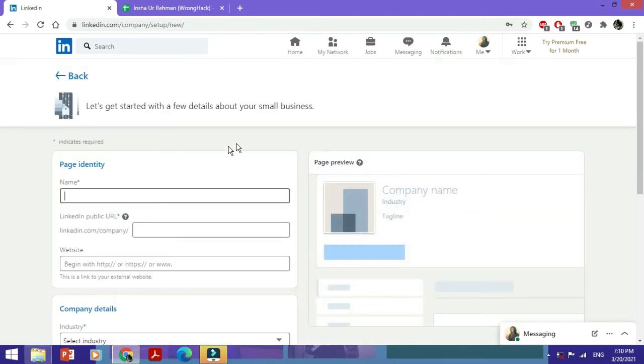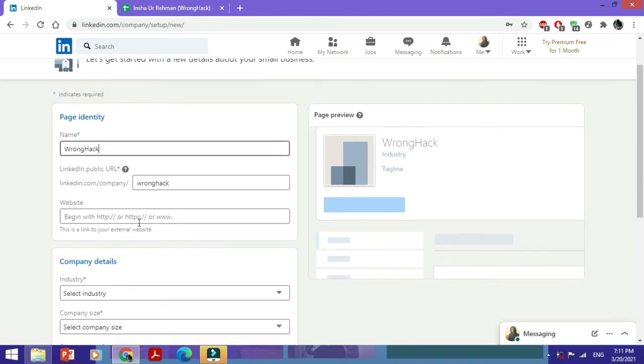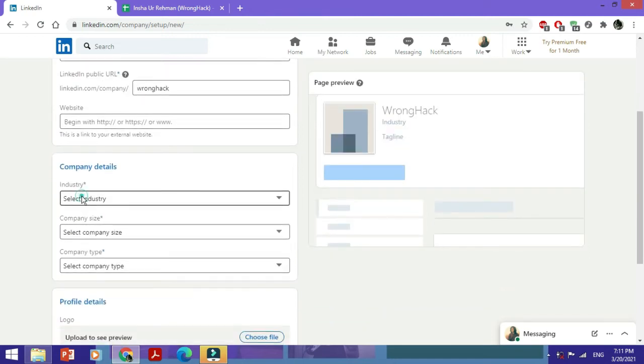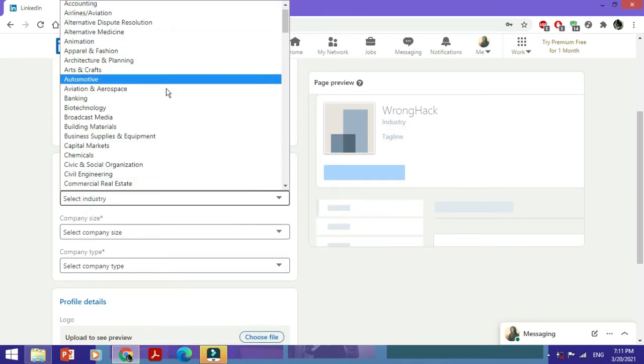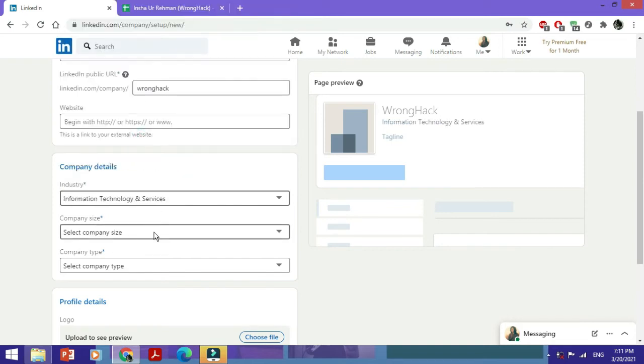and then you have to add all the details. So let's just browse through those quickly. You have to add the name of the company. Let's say this is what I name it, and just add the URL to your website. You can just add your company industries, which, let's say, if it's about information technology, this is what I choose.